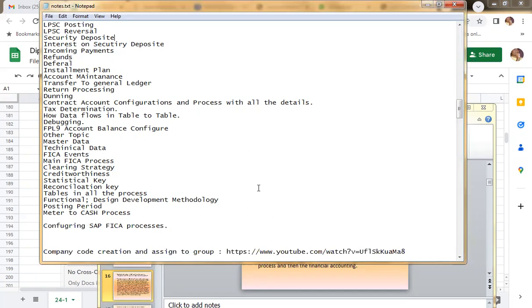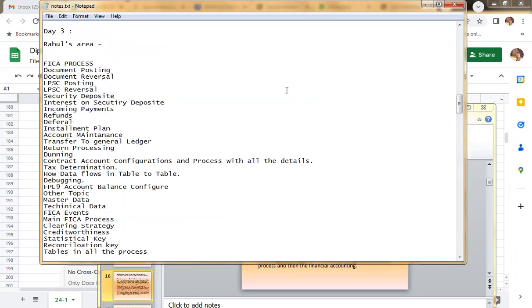Yes, sir. Now we are almost done with the initial stage, that is starting with the basic configurations, and we will be quickly moving into the main points that you require, starting with document processing, then going into reversal, posting, security deposit, and so on and so forth.